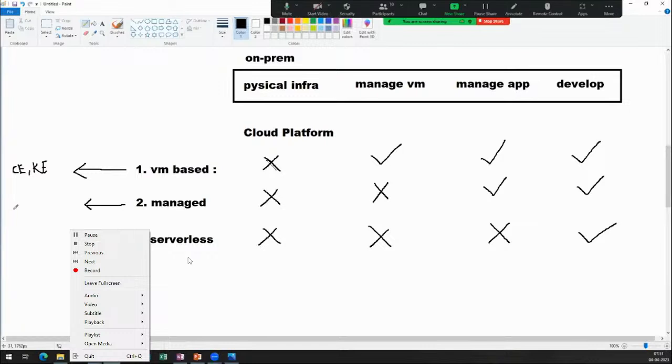You can see that. So managed services, Dataproc you can think of, is a very good example of managed services. And for serverless, BigQuery is the best example. Dataflow is one more example. So you need to categorize the services in such a way that it will be very helpful for you to understand it.